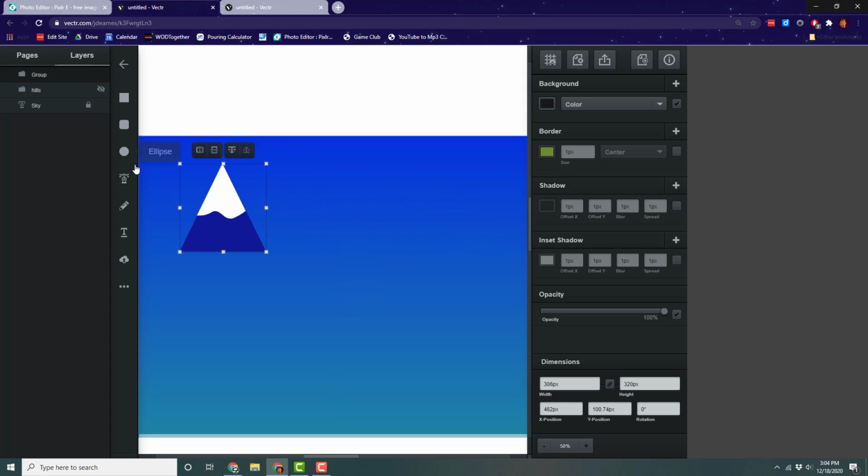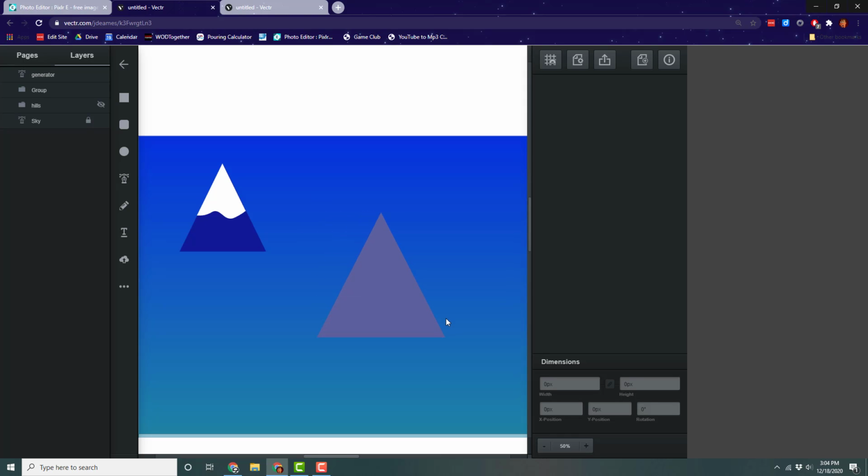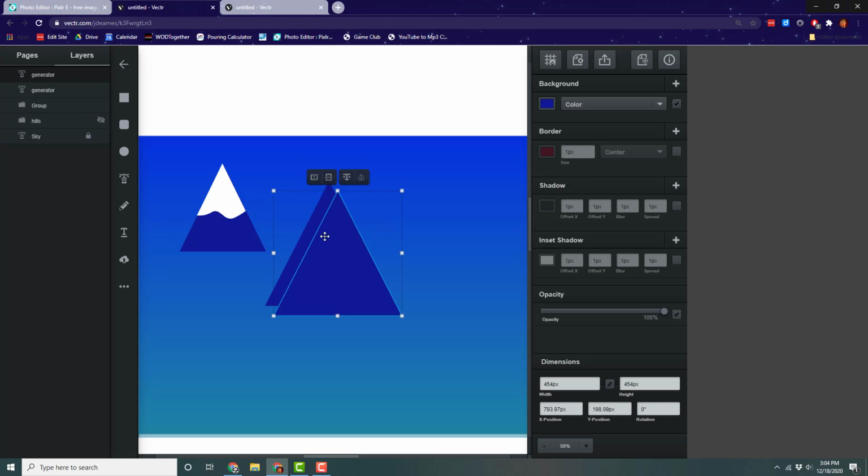And I'm going to repeat this process 2 more times. So I'm going to make a bigger triangle. Let's go ahead and keep the colors the same. So I'll make it that dark blue. And I'm going to copy and paste my extra copy and just move it over here.